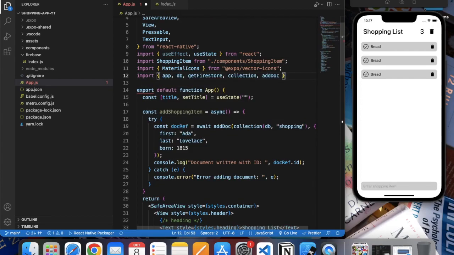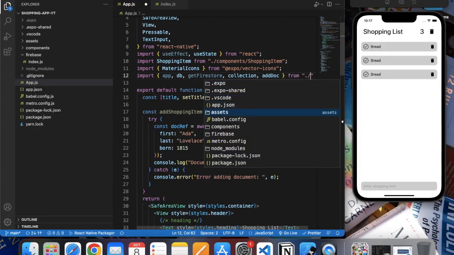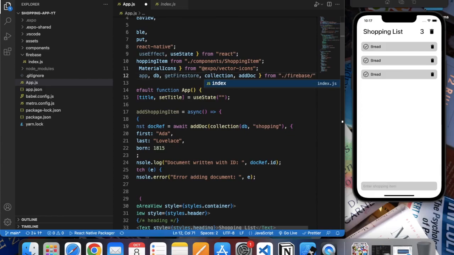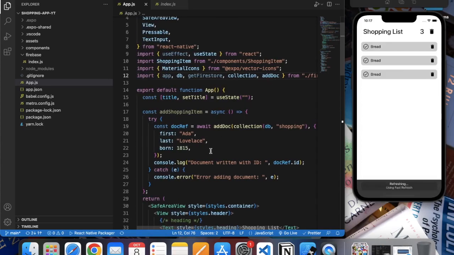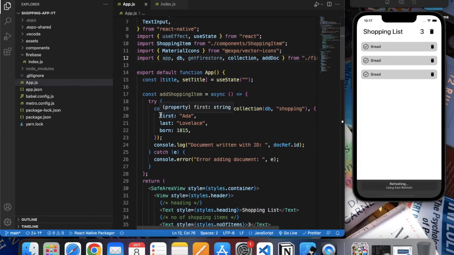Import from firebase index. Let me just save this. Here we do not need this.